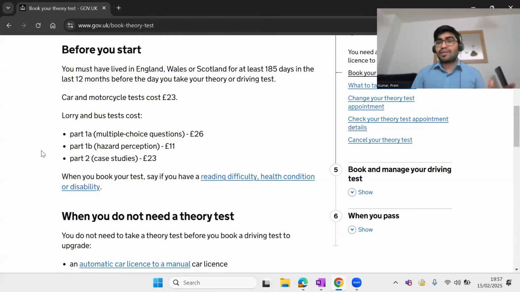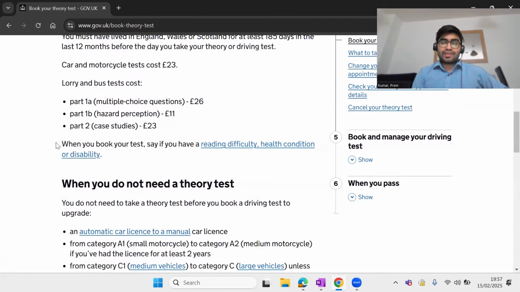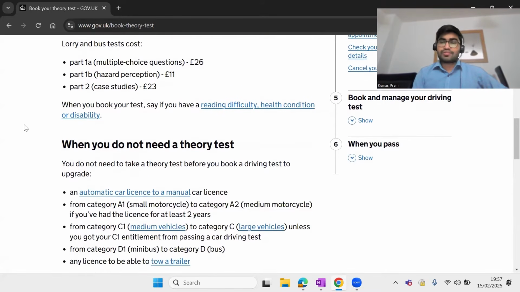So that's a requirement. It was a similar requirement in the provisional license and in the video I made for updating an address. The intention is you live in the UK. The cost is £23, and then there's a lot more cost in the practical side of it. We will take a look into that once I actually start my practical test, but for now, let's focus on the theory one. And if you have a disability or something, you have to tell them when booking. We'll talk about that subsequently.